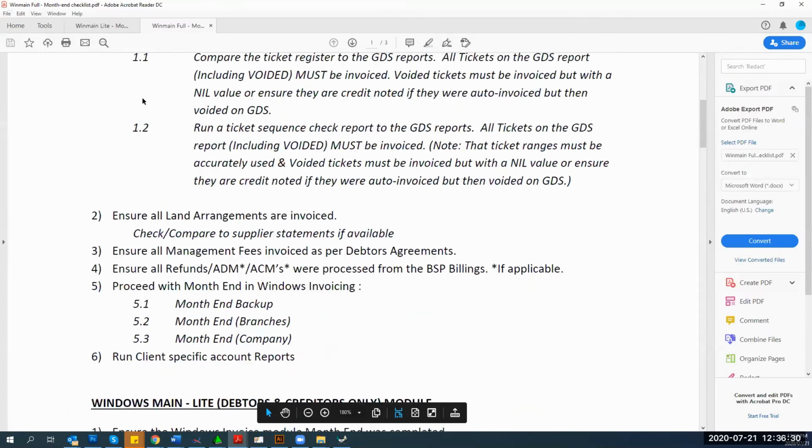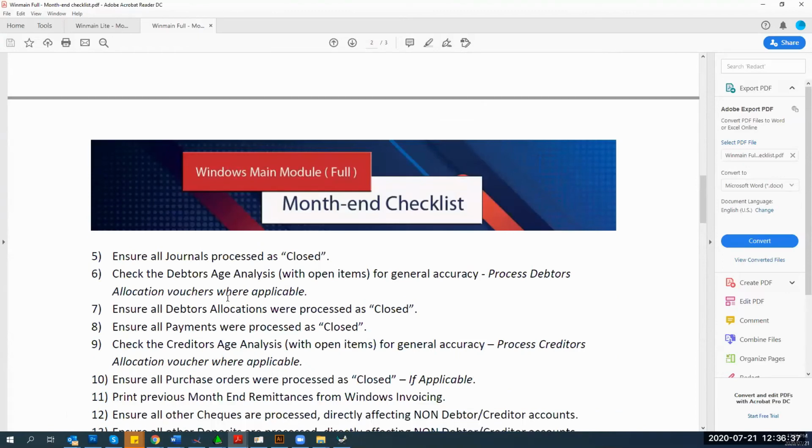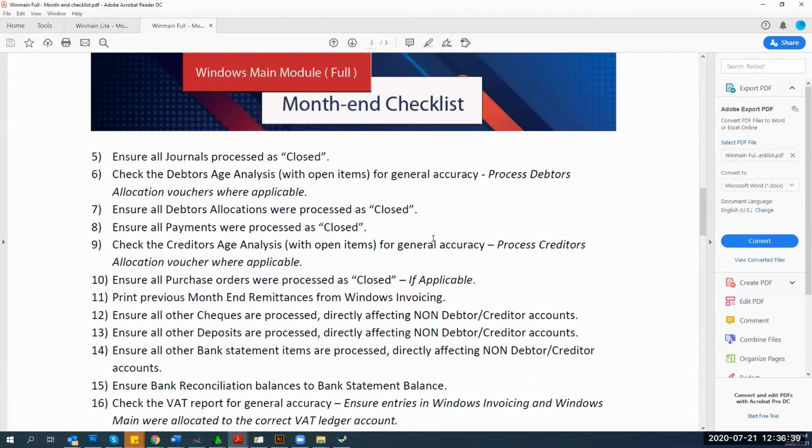So in full, we have done the invoicing, we've done the receipts, we've made sure that we've got our statuses there. So everything so far is pretty much the same. The only thing is, at step 8, you will now continue checking. So you're not really done. You still have to check payments, make sure those payments are closed. And then, of course, you have the added responsibility of running a creditor's age analysis with your open items.